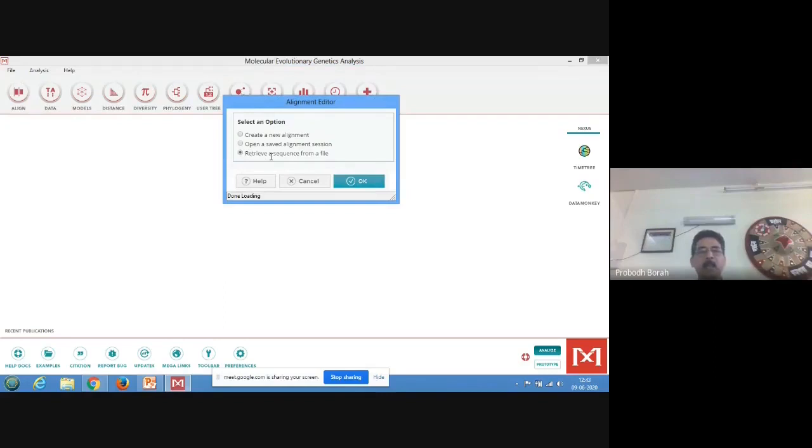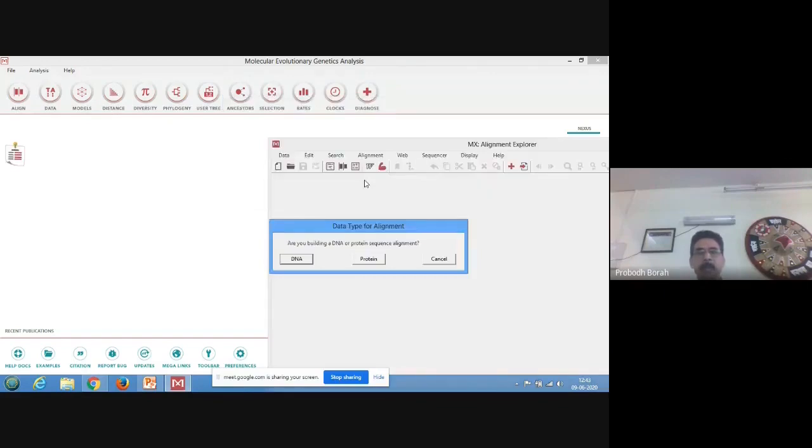Here, there are three options. Create a new alignment, open a saved alignment session, and retrieve a sequence from a file. Now, it is a new alignment that we are going to do. So that is why we shall select Create a New Alignment. Then click OK. Then it is asking, are you building a DNA or protein sequence alignment? Which type of data you are going to align, whether it is a protein sequence data or DNA sequence data. First of all, we will be taking the COX-1 sequences, which are DNA sequences. Therefore, we'll click on DNA.